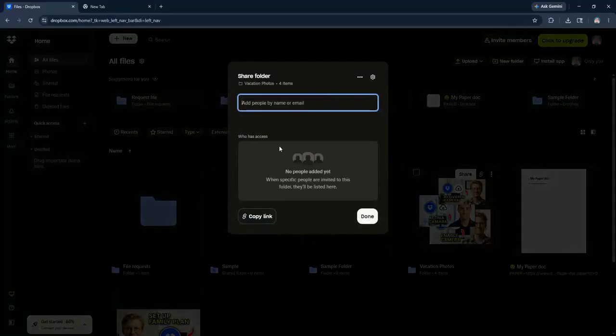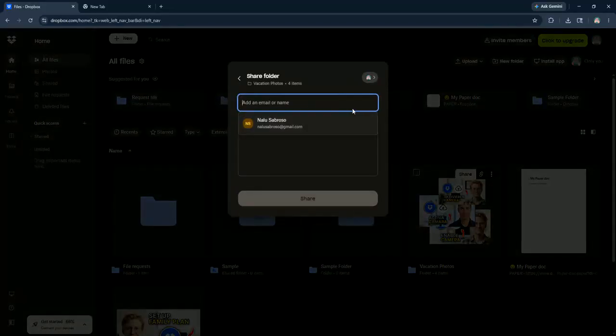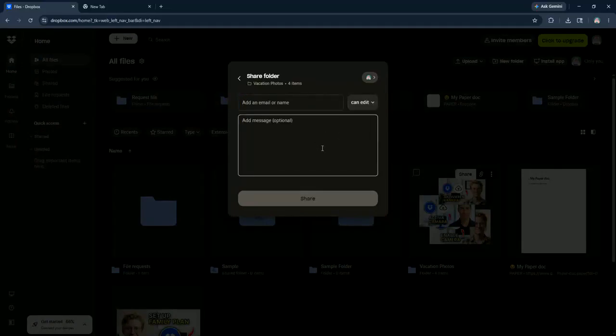If you want to share this album with friends or family, you can easily do so. Just open the folder and click on the Share button. Enter the email addresses of the people you want to share it with or copy the link to send it via other means. You can set permissions for each person, allowing them to edit or just view the photos. This way, you have full control over who can see and modify your album.